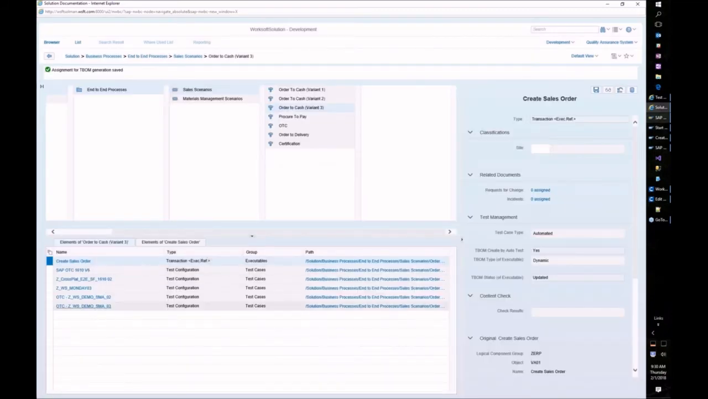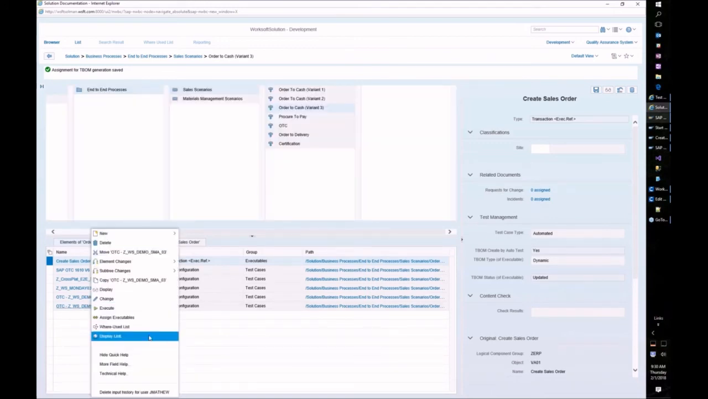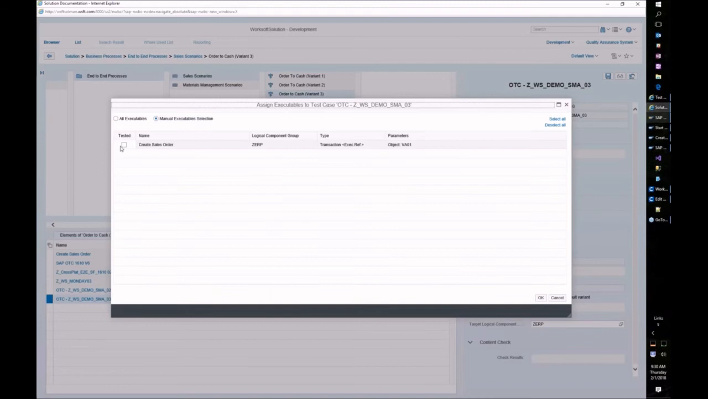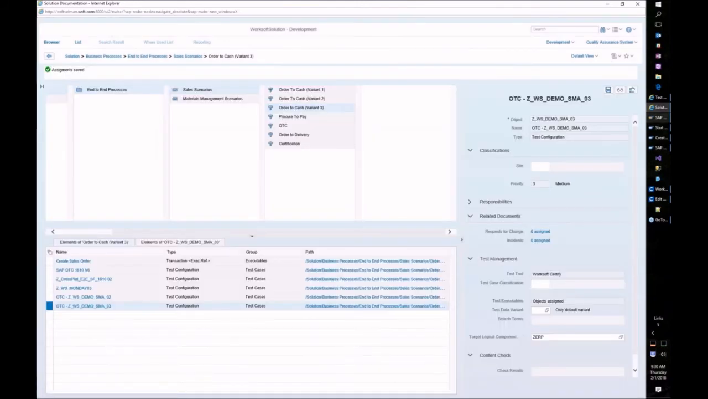And then I also right-click on the actual test case and tie it back to the executable. Tied back to the create sales order executable. This will help us, when you go to change analyzer and it detects a change on the executable, this link will tell you which test cases to go back and test. So we've done one part of the configuration necessary for TBOM generation.